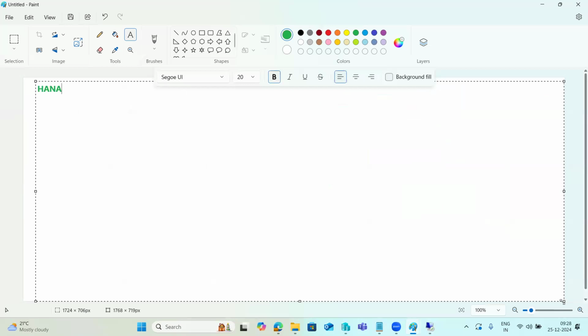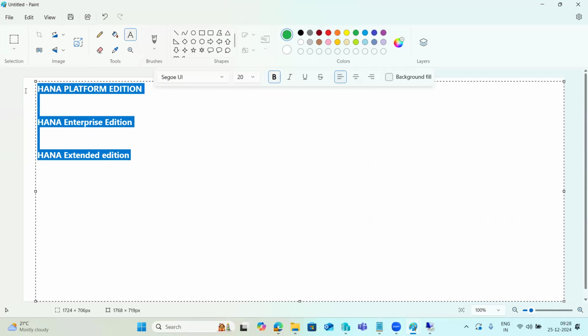One is the HANA platform edition. Then the HANA enterprise edition. Then the HANA extended enterprise edition. So as per the licensing model, they released these three editions into the market. So what exactly are the differences between these three editions?